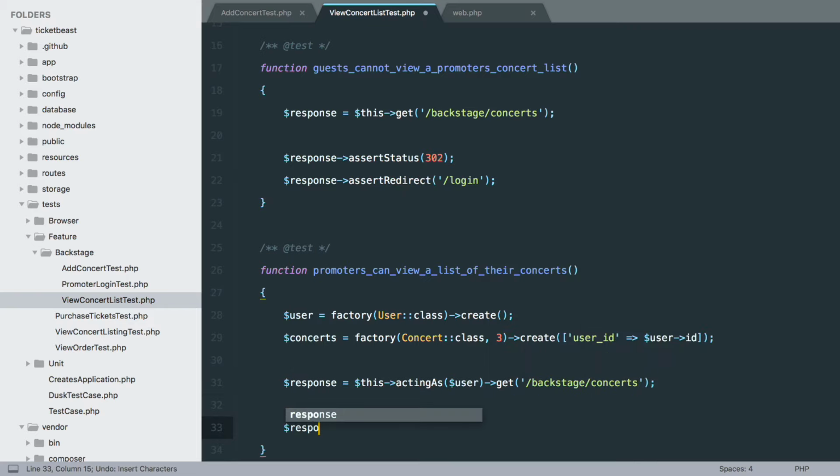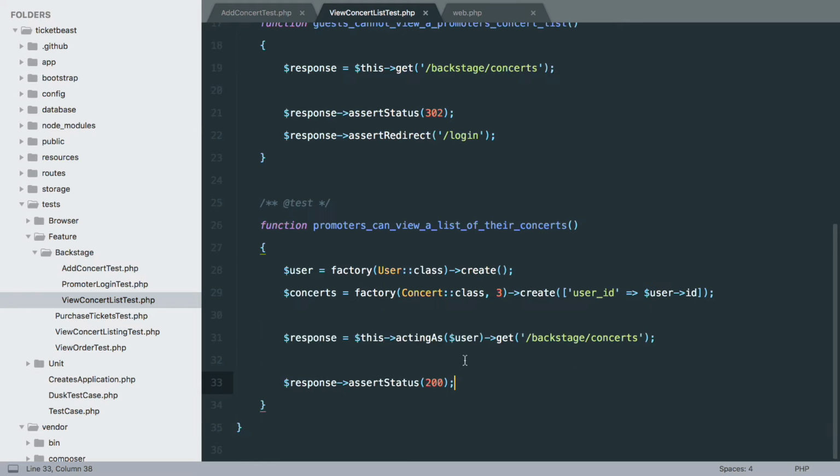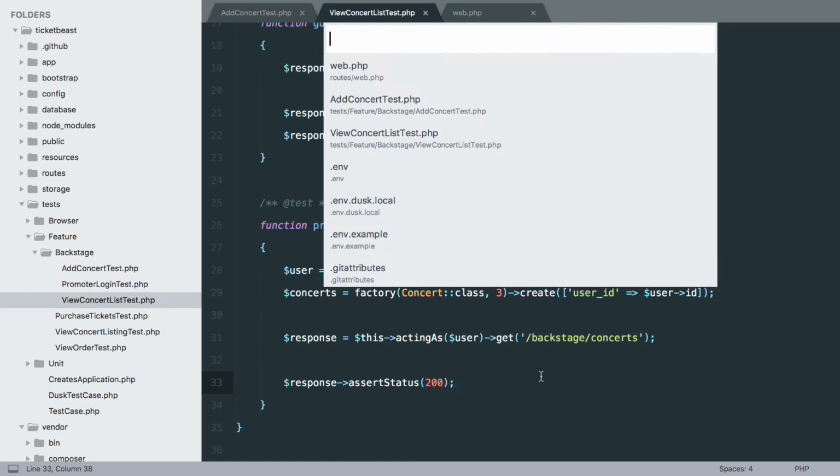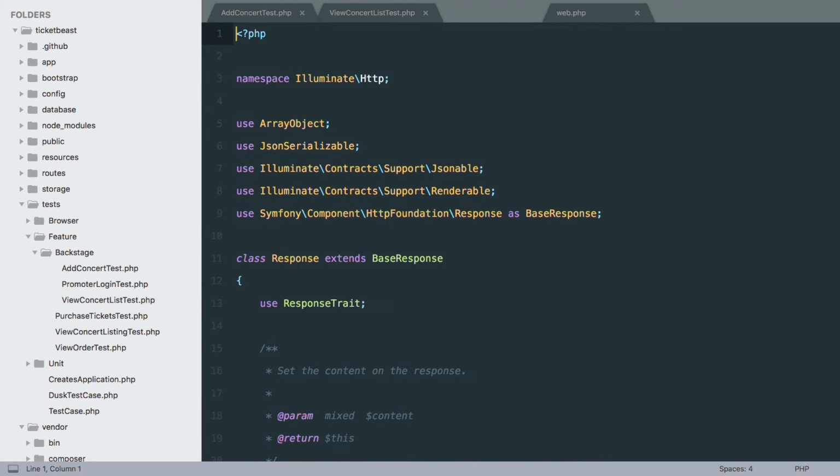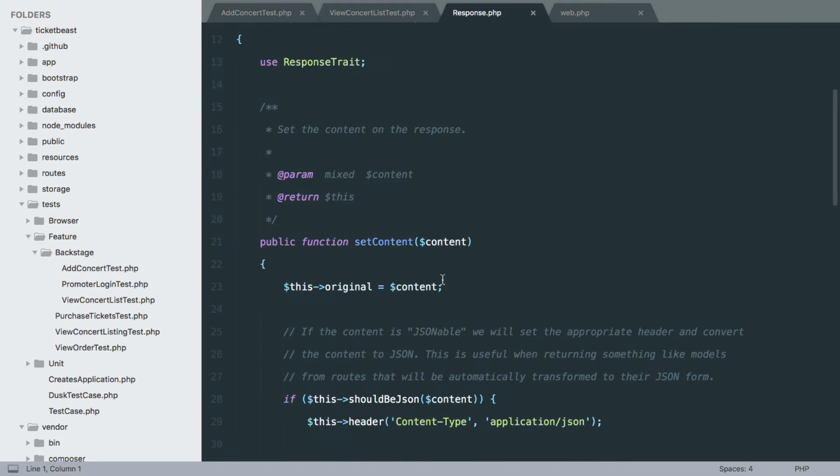And now let's go ahead and assert that we got a 200 status back to make sure that the user actually does get back to this area. And then let's think about how to make some of these assertions about making sure that these concerts are visible to this user. So here's a trick that I like to use a lot of the time that doesn't involve making assertions against the template. If you look at Laravel's response class, so if we go illuminate HTTP response, you can see that the response has this response trait that it pulls in.